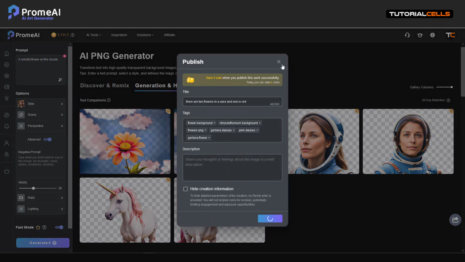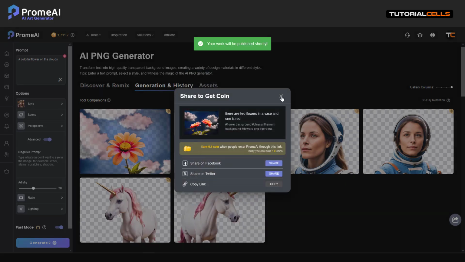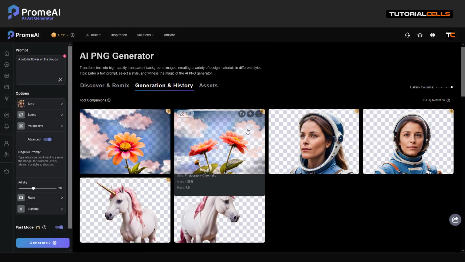I use a lot of PNGs and I have to search. There is copyright and lots of problems. So use the AI PNG generator.